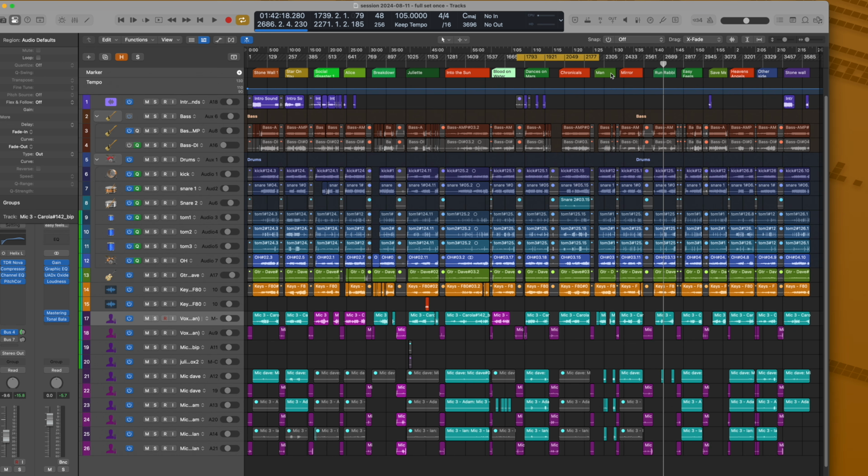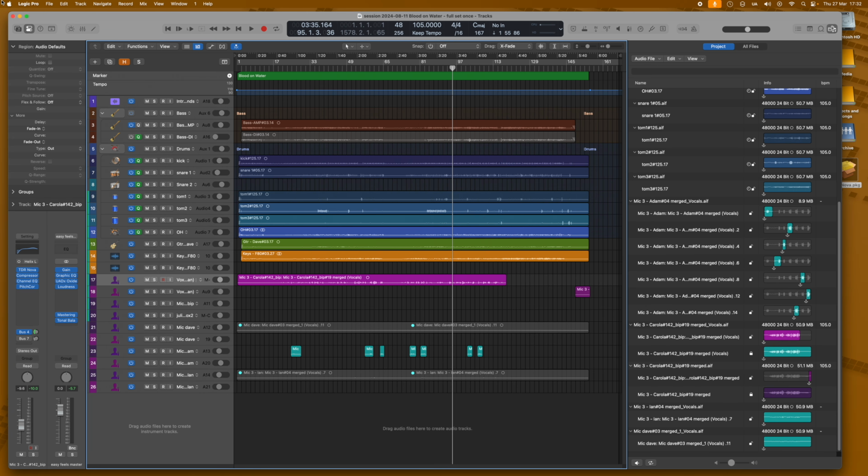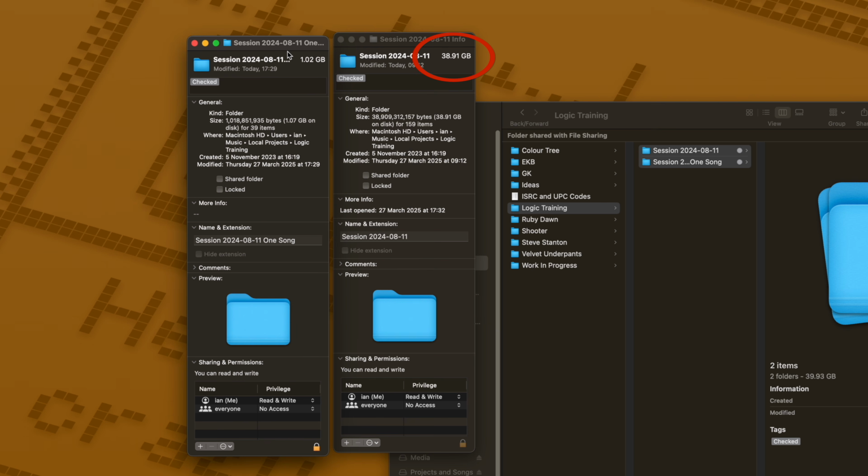If you've got a large project like this, which has many songs in it, was recorded at a single session, and in this case it's about 35 gigabytes, 2 hours long, and you want to extract one of the songs into its own project so you can carry on working on it, this is how I do it. When we've finished, we'll go from a 38, 39 gigabyte file to a 1 gigabyte file.